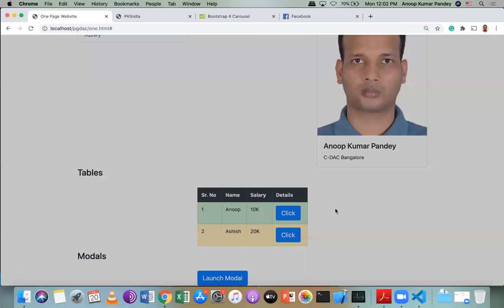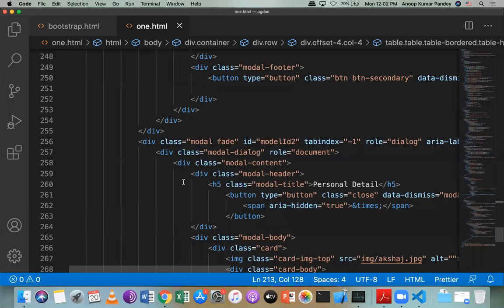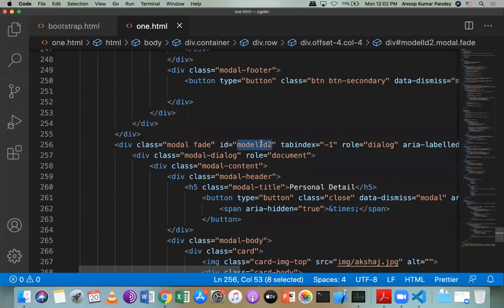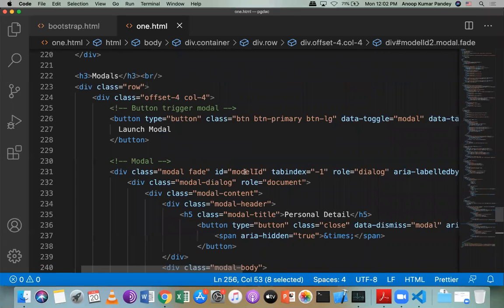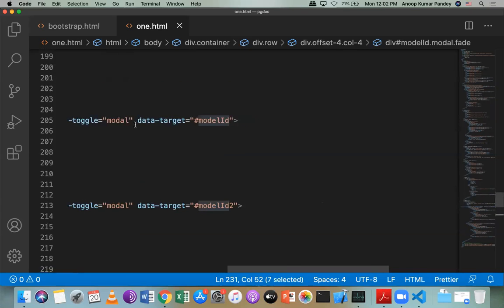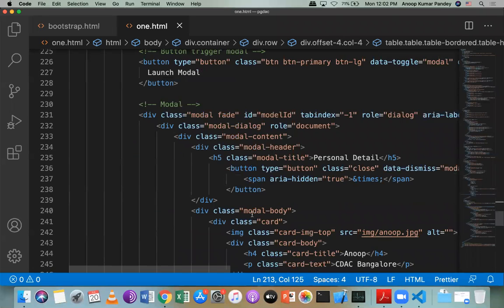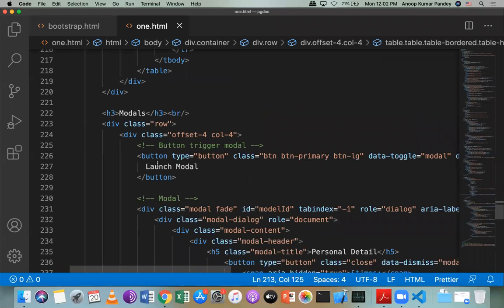So I added two modals, and each modal will have a modal ID, modal ID 2. I can put any ID. And then in the button, I will have to add a data target, so that on click of this button, the modal is opened. On the click of the first button, modal ID will be opened, and on the second, modal ID 2 will be opened. So this is modal. Okay, so modal is done.